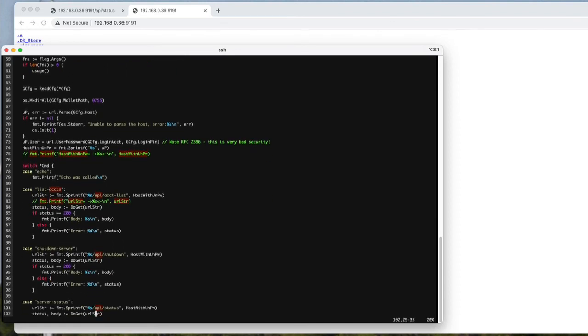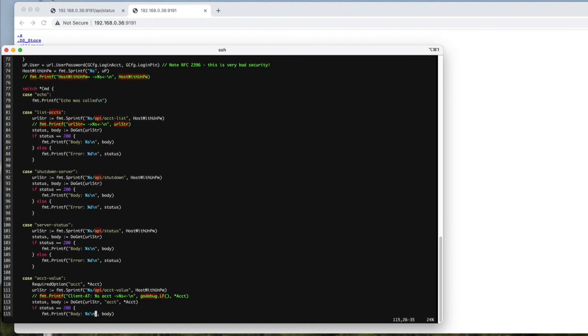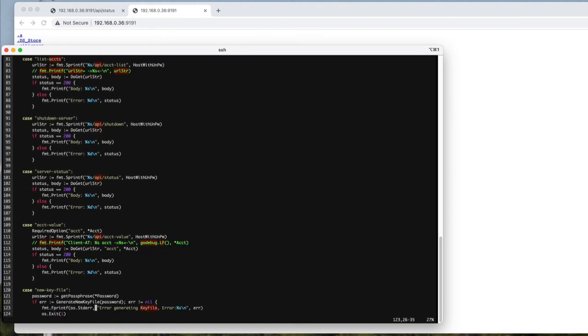Shutdown Server is a request that you can send to the server to shut it down. This has no security on it, so anybody could send this, but since you're probably just working on your own machine when you build this, that's not a big security problem. You can get server status, that's the API status that I ran a few seconds ago. And you can pull up what I did in test 3, which is account value, which looks just like this.